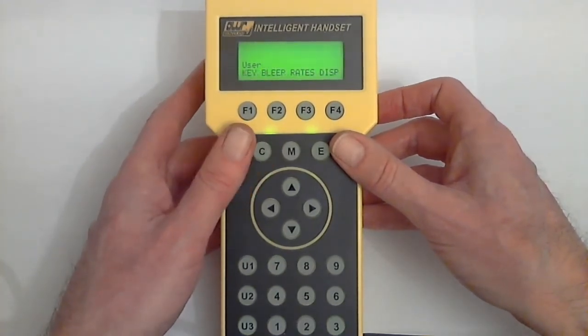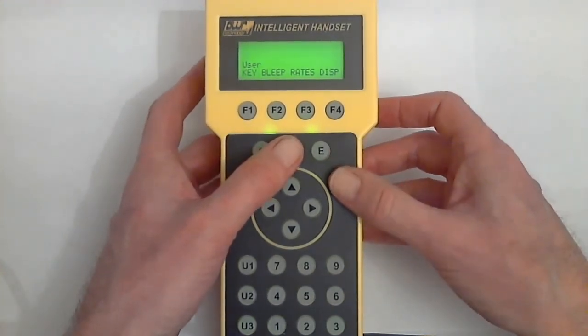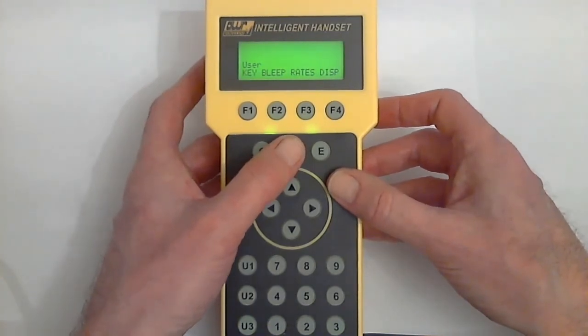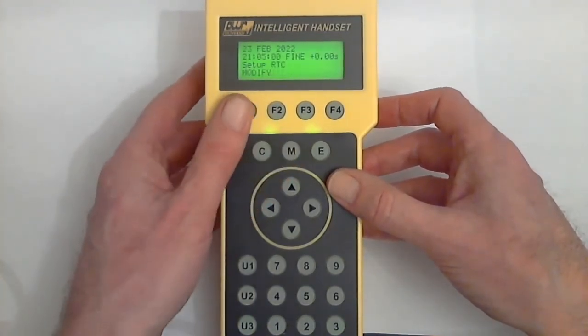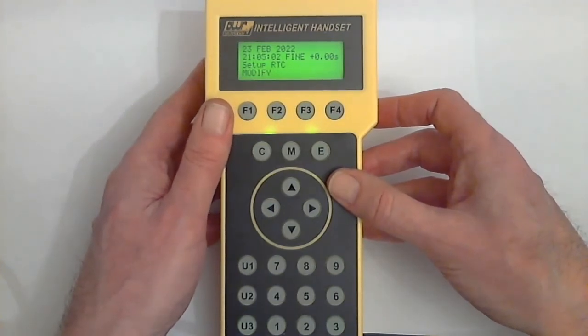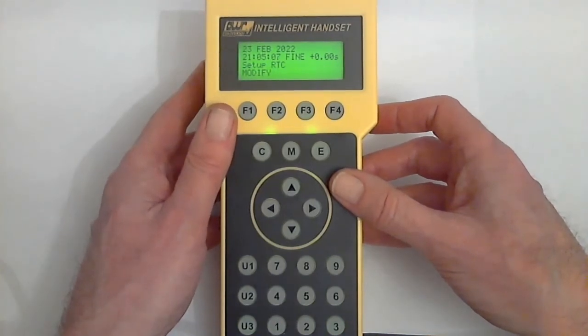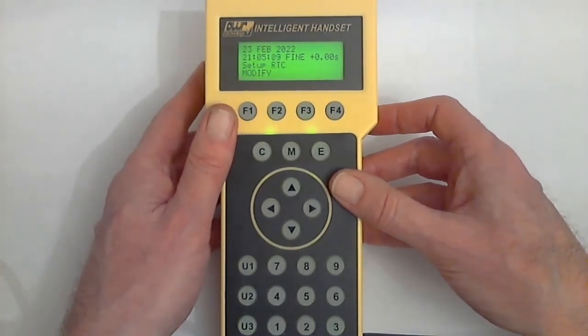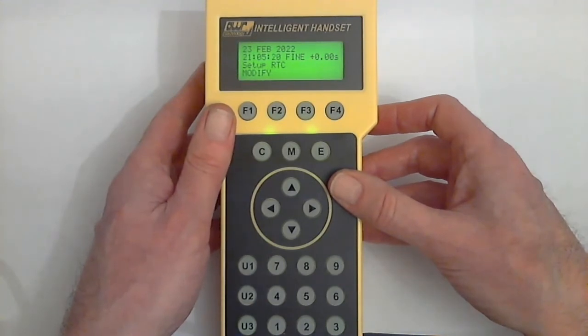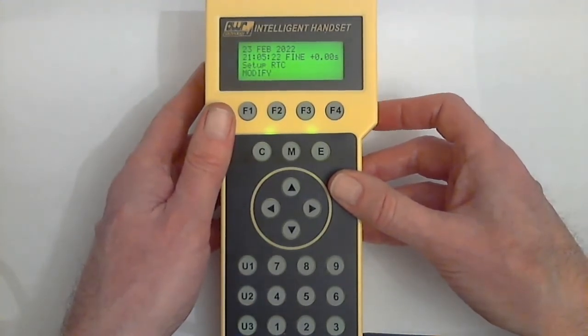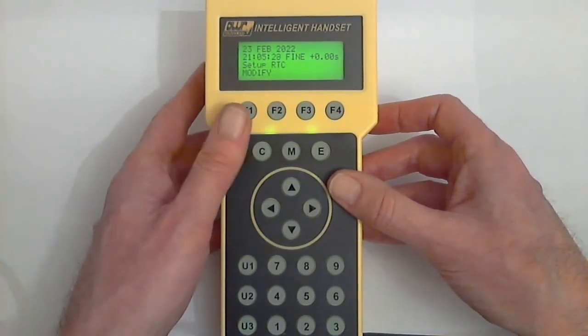Bleep is to do with the key bleeps. You can turn this off if it annoys you, but I find that it helps to know when you've pressed the key in the dark. RTC Setup Clock. There is a fine adjust which allows you to set the time for occultation work within 0.02 seconds. There is an event button on the keypad which will record this.